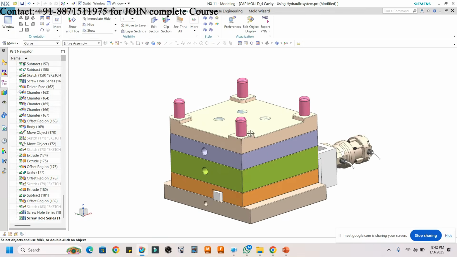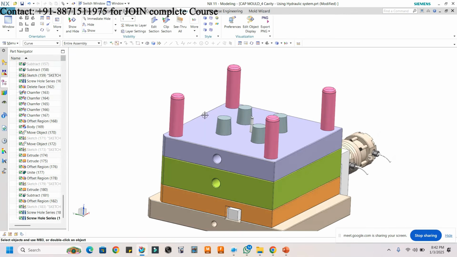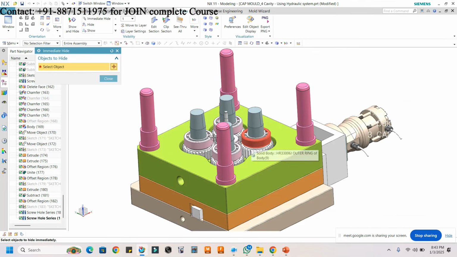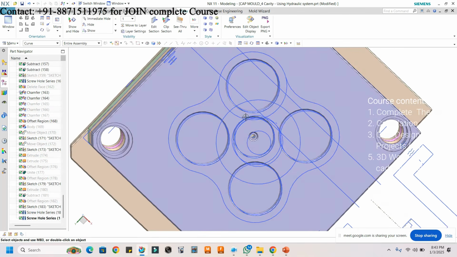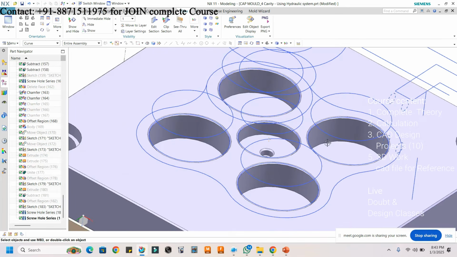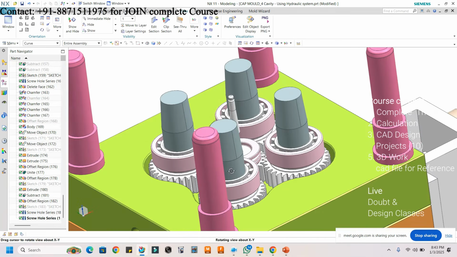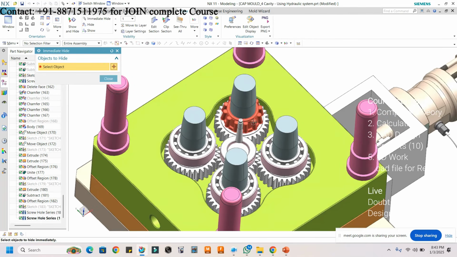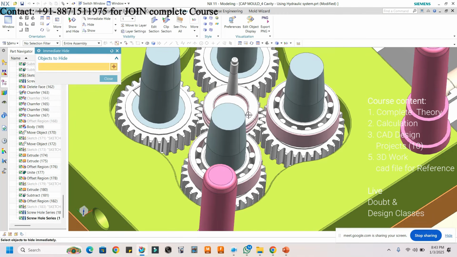Now see, I'm just hiding this plate. This is the stripper plate. This was the stripper plate, right? This is the core plate. Now here you can see that this is the bearing. So the bearing has a provision here. It will be a press fit. I'm just hiding this bearing.